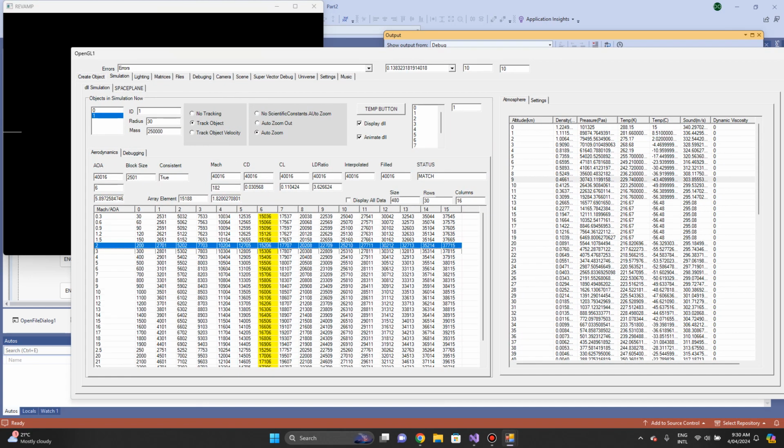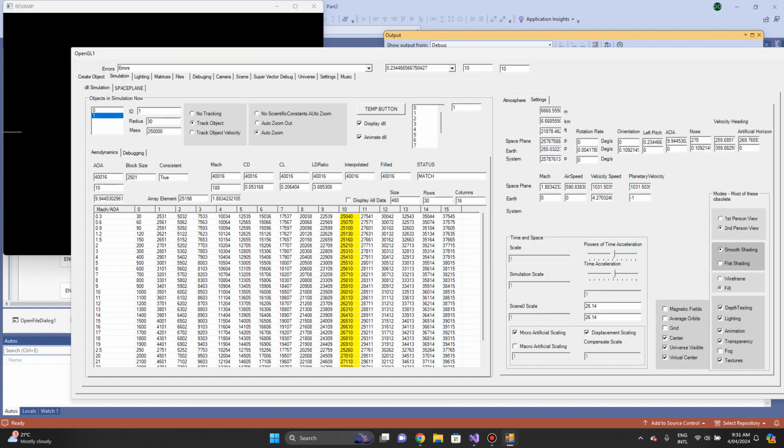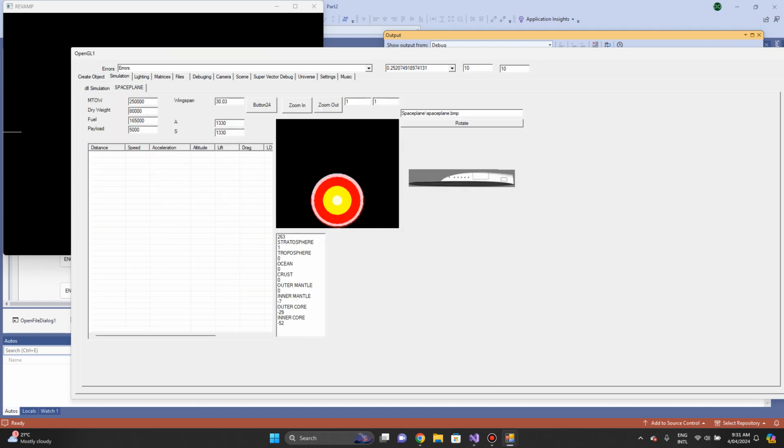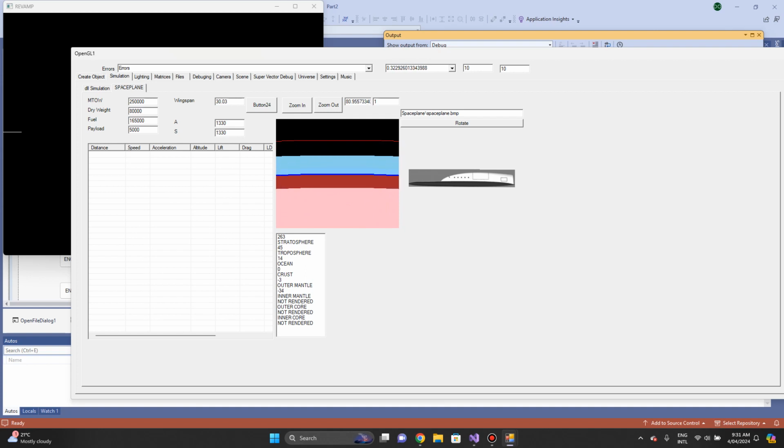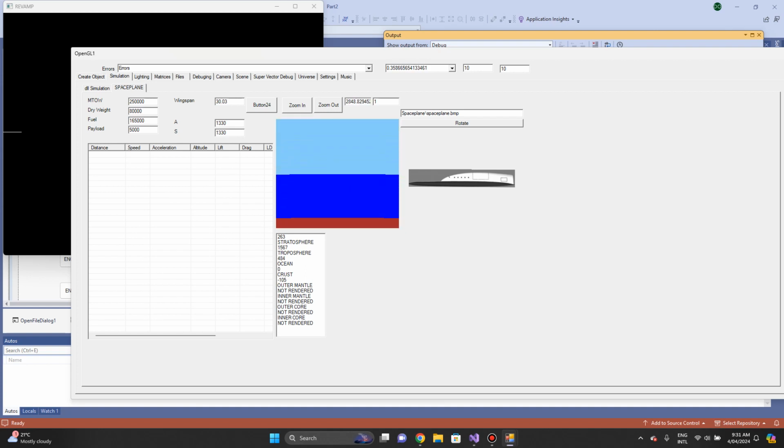So as you can see, it tracks the correct cell in the table for the aerodynamic numbers like the CD, the CL, and the LD ratio. What I wanted to show you was this. So this will track the space plane and keep the space plane in the center of this square.